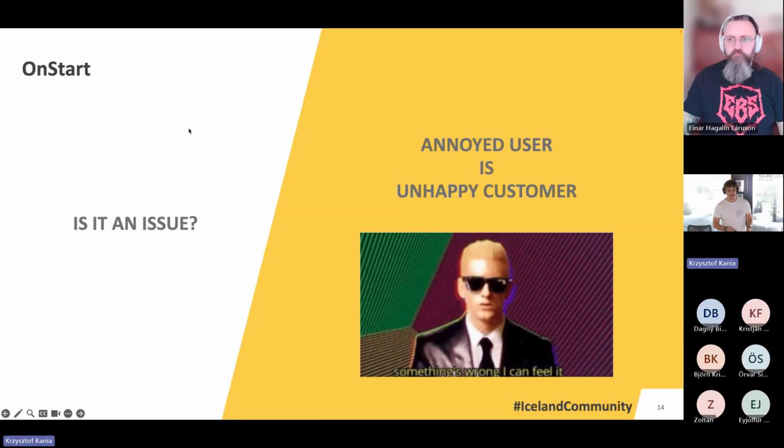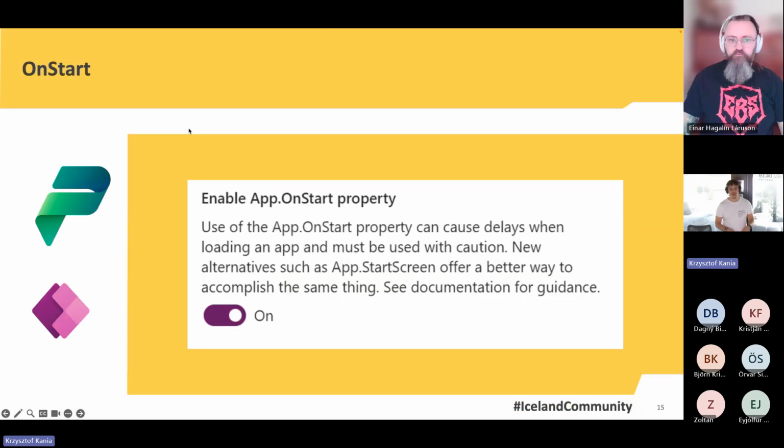Let's be honest. We want to solve the issues before the issues come to us. That's why we want to talk about the OnStart property and how we should fix it. It's going to be covered in just a few seconds. Now, is it only me who doesn't want to use the OnStart property? Not exactly, no. It's not only my experience. It's not only what I think is not the best.